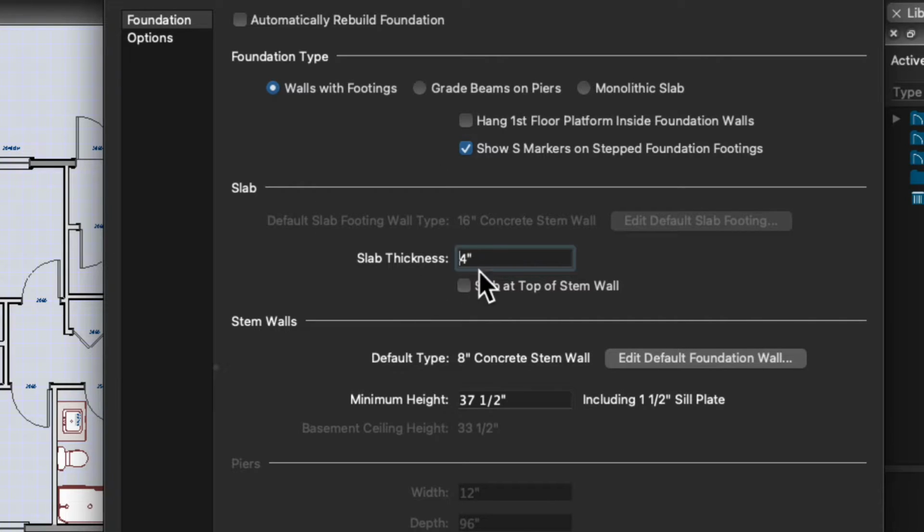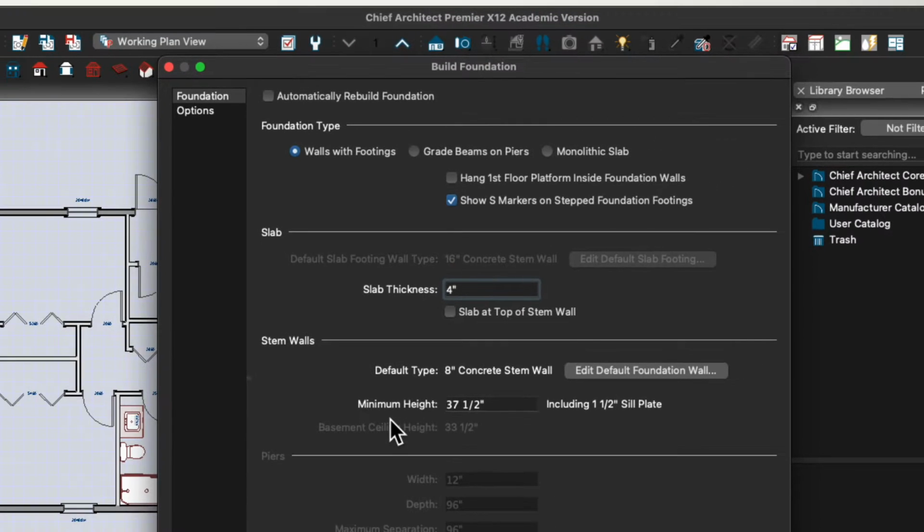Right here is the slab. That's how thick the slab of concrete is that you put on the ground. Four inches is the minimum. So you really don't want to mess with that, unless later on you want a thicker piece, you can. But down here, the stem walls, that's what we need to change.